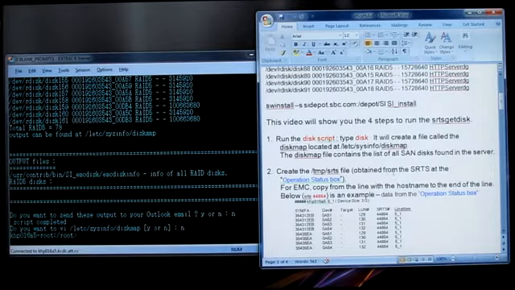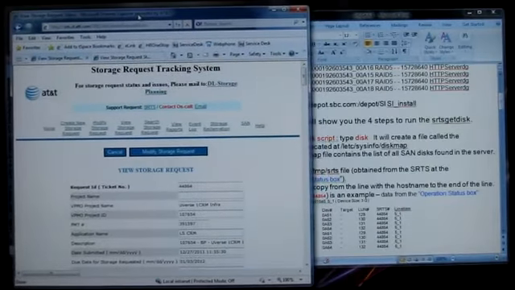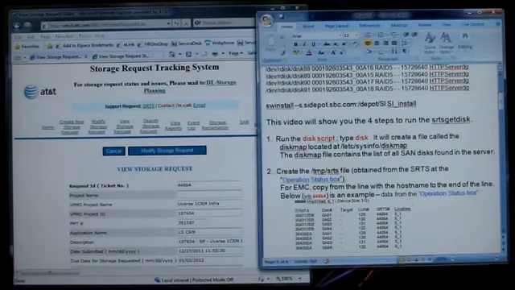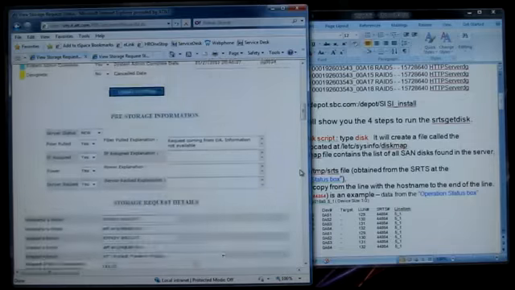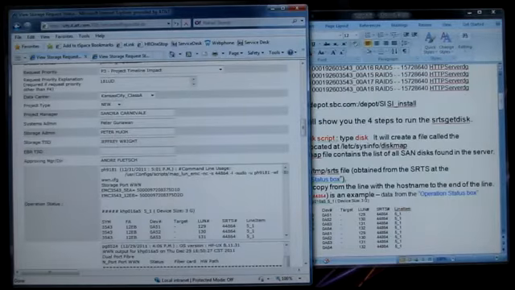Step number 2 is to create the /tmp/srts file. You obtain this information from the srts itself. So I'm going to bring in the srts. In this example, I use srts number 44864, so I already typed it in there. And you will scroll down until you see this operation status box.